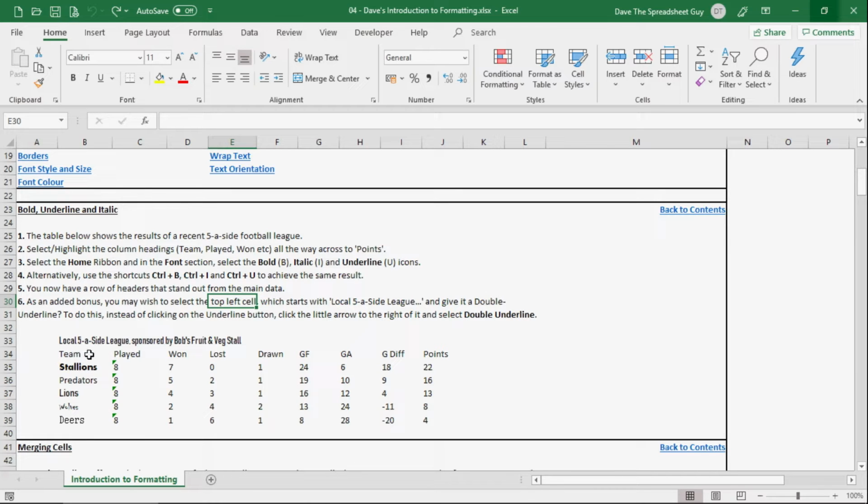So let's go through this example and show you how to bold, underline and italic. You see here in this table, we've got some headers: team, played, won, etc., that go across the top here. So we want to left click on team, hold the left mouse button down, and then drag across until we get to points. Whenever you format anything in Excel, the format will always apply to the cells that you've got selected. So that's why we've selected the headers in this way.